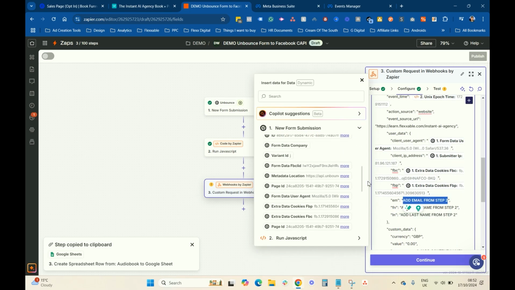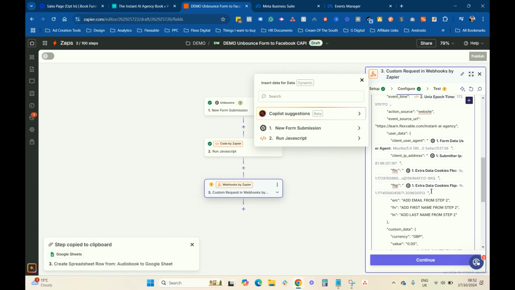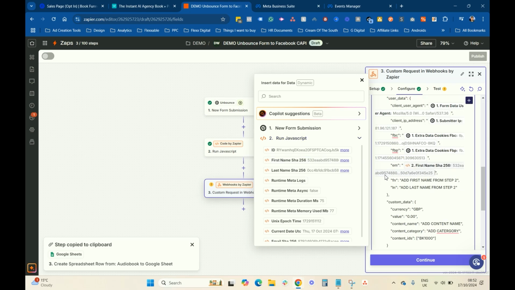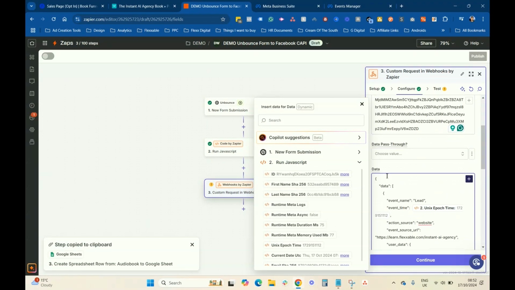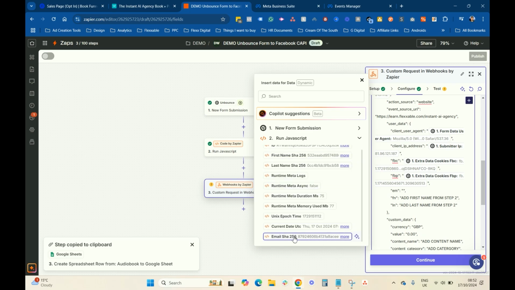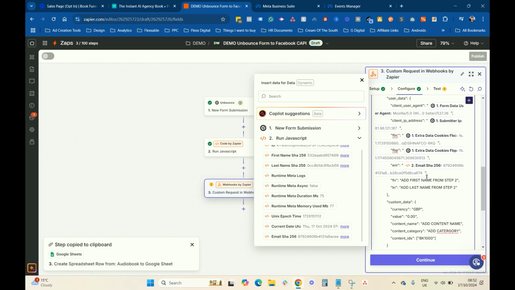Now, the email, first name and last name, that all comes from the JavaScript. Do not put your form data in. It needs to be in the form of a SHA-256 hash, which is what we've done in here. Of course, I was on the wrong one. One sec. Email. So you've got to find email SHA-256. Got that in there.